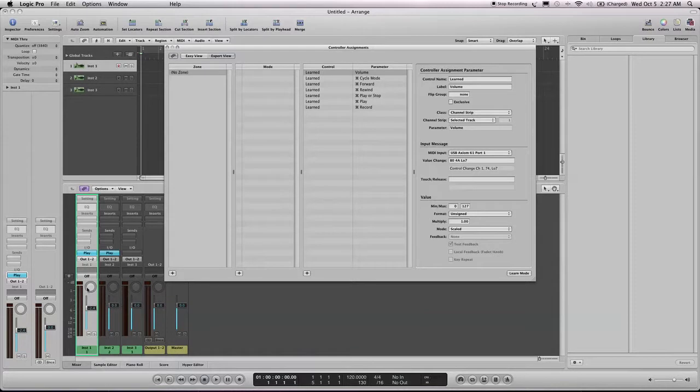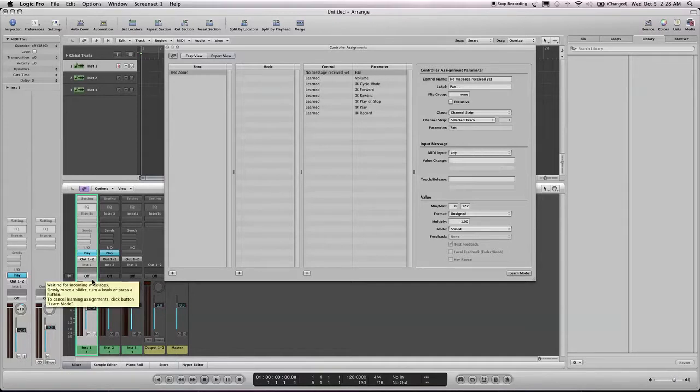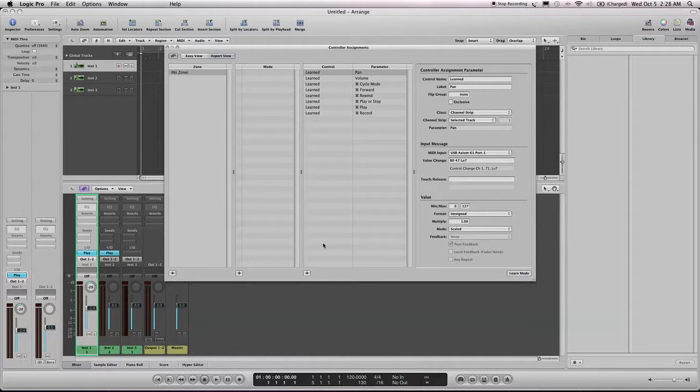Now I'll repeat the same process to set the pan for say D10. So I'll just move the control a bit so it knows what it's looking for, and then once again Apple L, slide the control that I actually want to use, and as you can see, it's been registered. And then most important, hit learn mode once again, and that stops that. So now if I slide that control, you can see that's working.